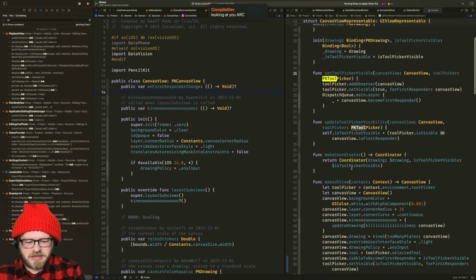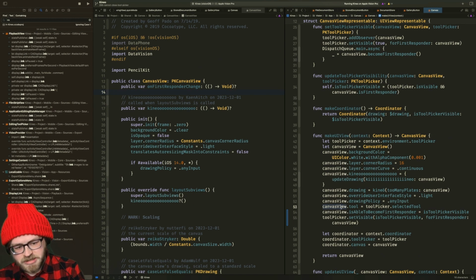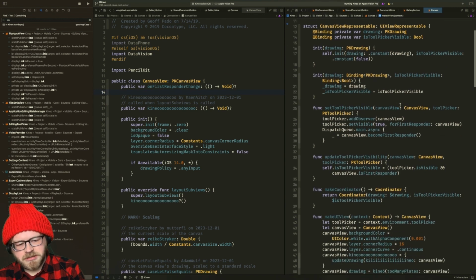So CanvasViewRepresentable. We make the UIView. We even say canvasView.tool = toolPicker.selectedTool. I was going to add that line, but it seems to already exist. So where do we actually create our tool picker? That's the real question.